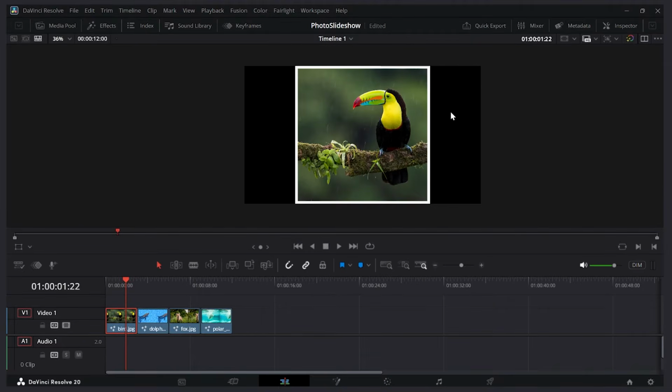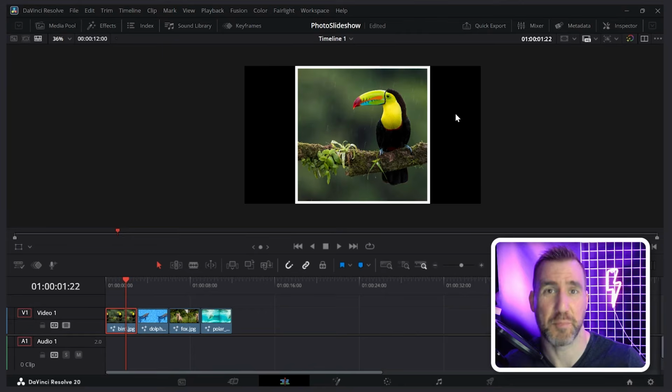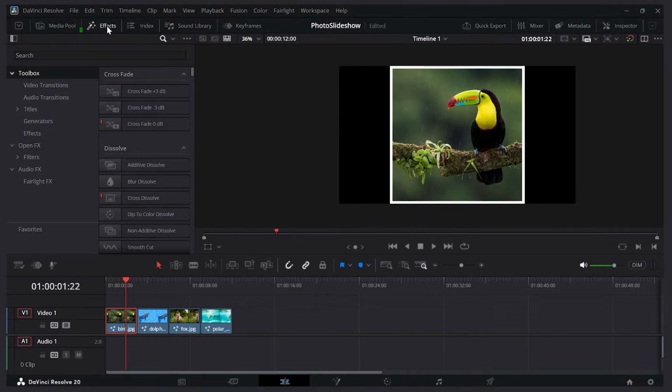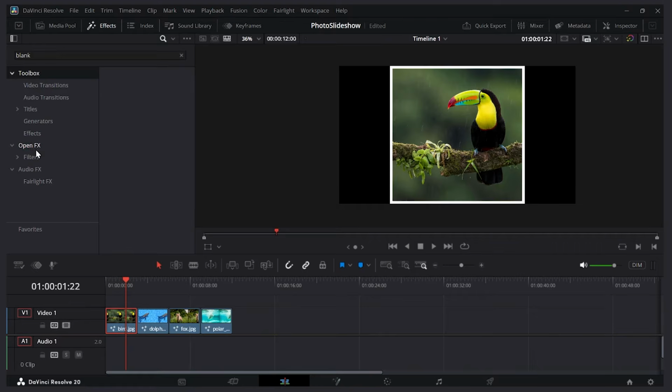Now the background is looking a little boring. Let's add an effect called a blanking fill. This is when you fill in the black area with a blurred version of your main image. So we have an effect that does exactly that. I'll expand the Effects tab again. Let's search for blank. Now for this one I have to go to Open Effects. Make sure you have that selected for it to be found. And here's the blanking fill.